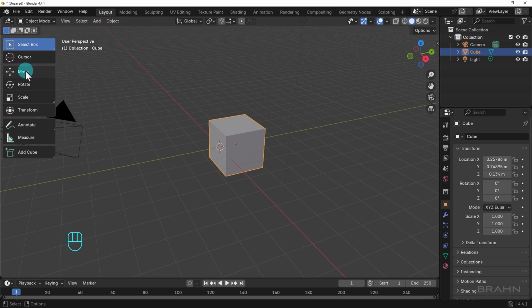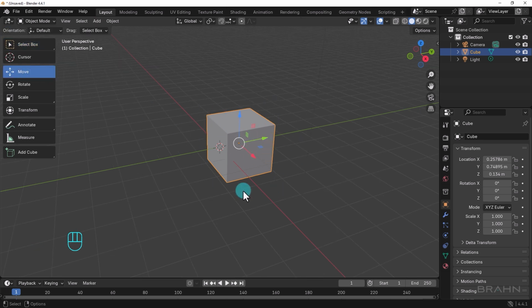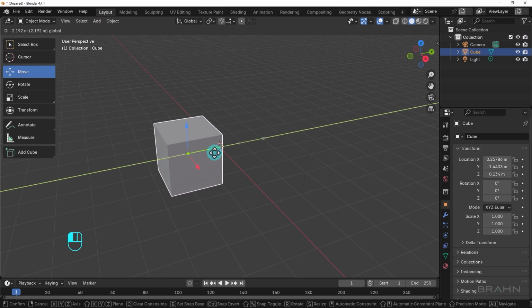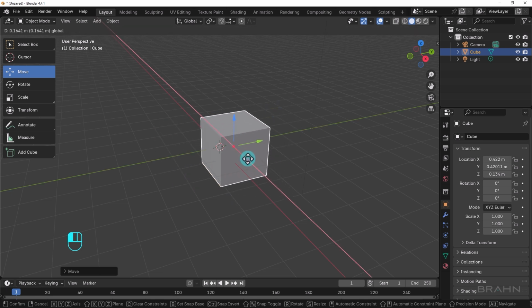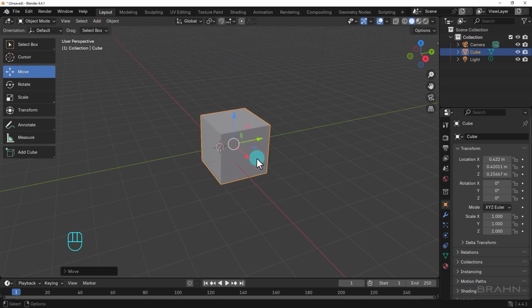With the cube selected, click on the Move tool. Aha! There is our gizmo. You can use this gizmo just like the one in Maya. Click on any axis to drag, or click on the little squares to move on that plane. I'm going to undo that.